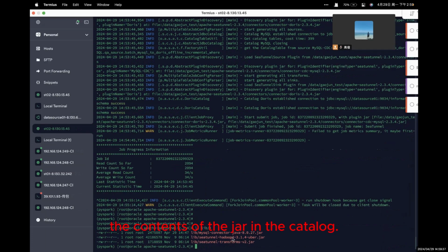You can see the contents of some packages in the lib directory. One is the driver package of my acquisition. There is also a package of the Doris connector under the SeaTunnel directory. And there is also a package of our transform.